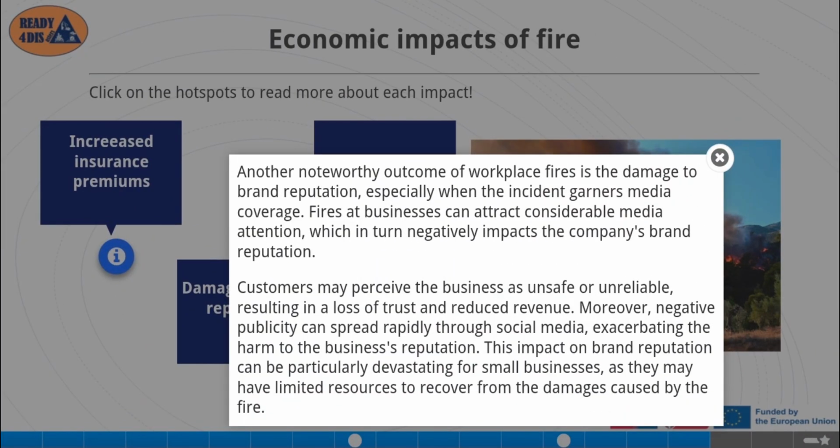Damage to brand reputation. Workplace fires can harm a company's brand reputation, especially when the incident receives media attention. Customers may see the business as unsafe or unreliable, leading to loss of trust and reduced revenue. Negative publicity spreads quickly, particularly on social media, making the damage even worse. This reputational impact can be especially difficult for small businesses with limited resources to recover.